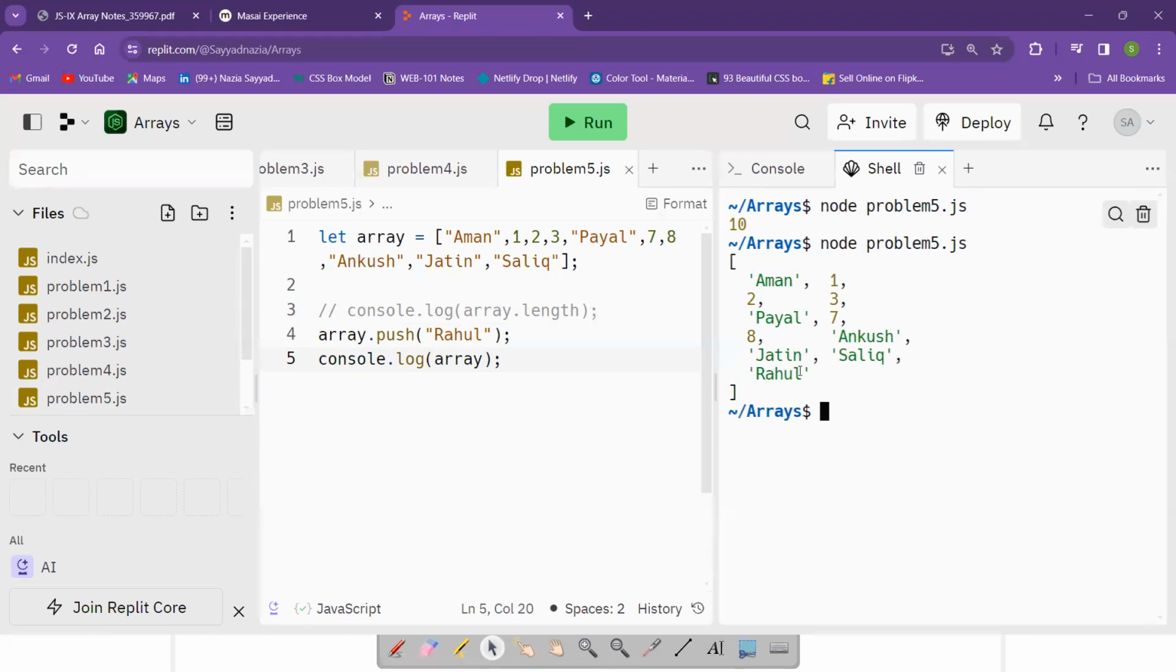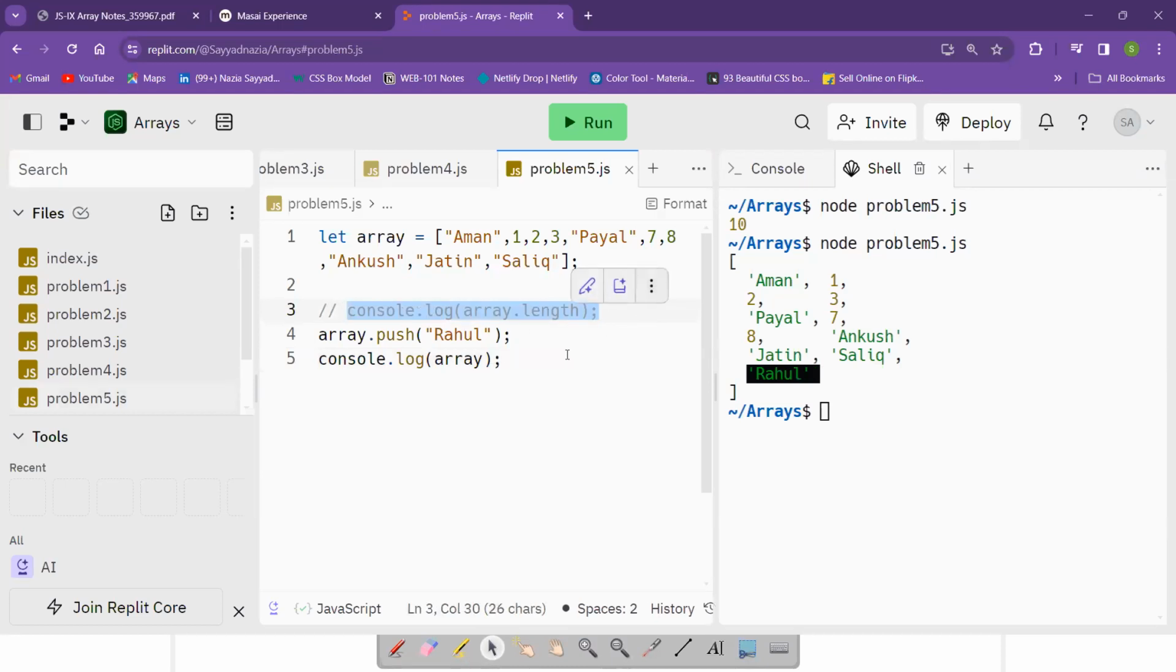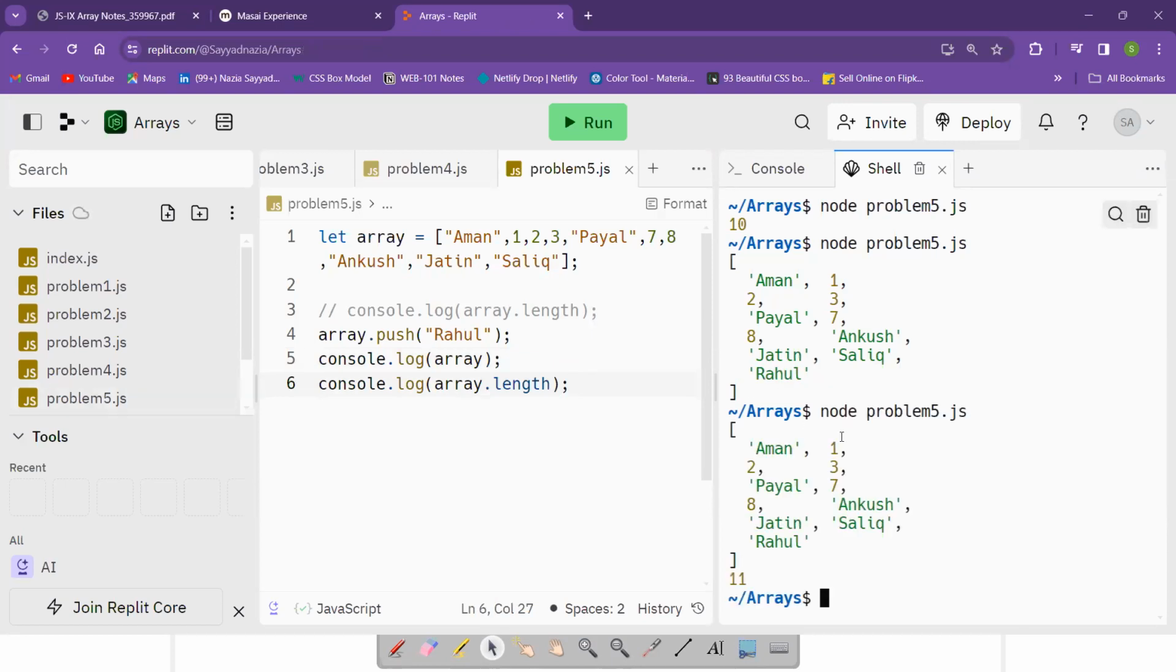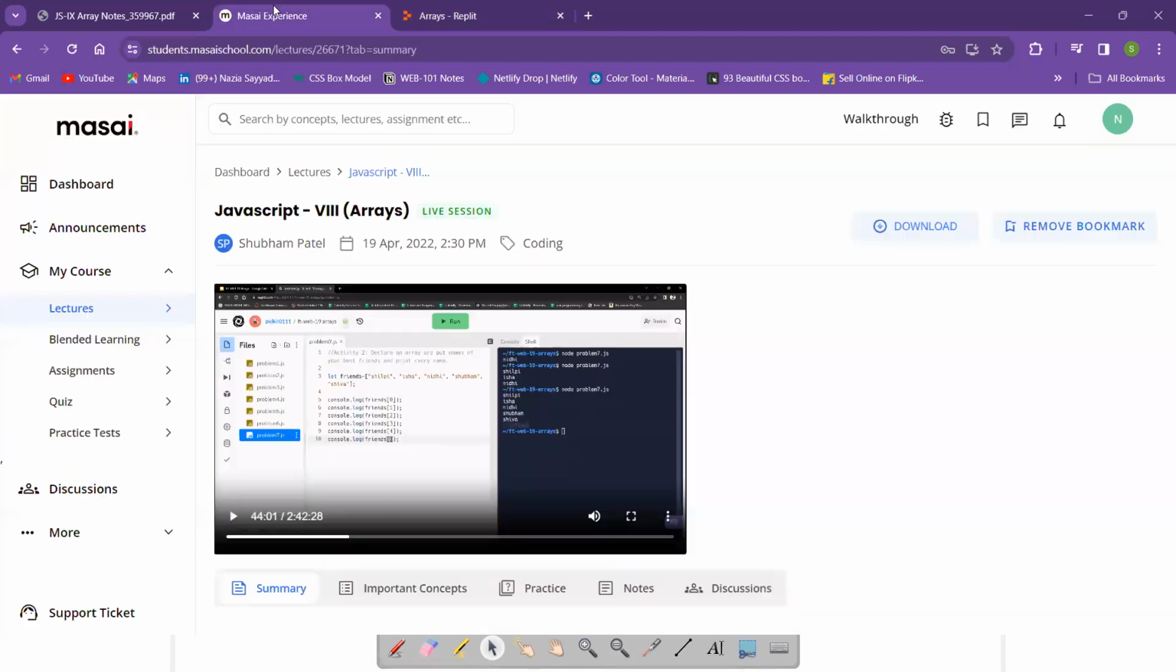See, I'm getting Rahul in the last index. Now if you just console.log the array length, what will you get? 11. Right? Got it? Let's move forward.